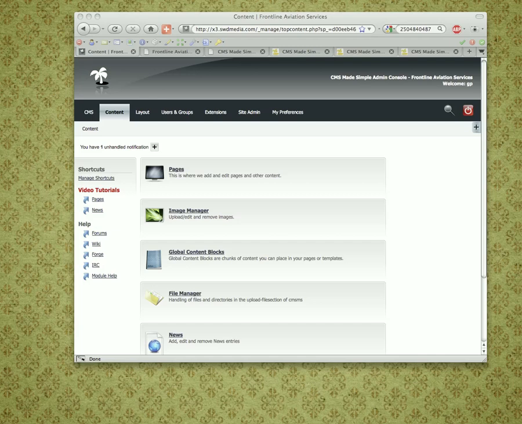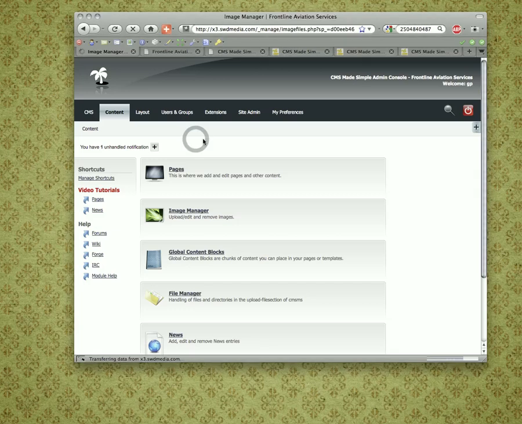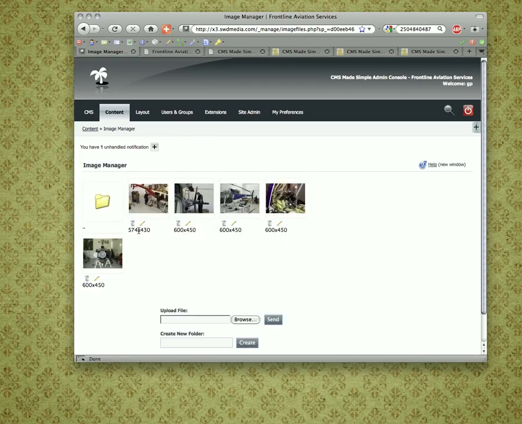Just going to go through resizing an image within a folder, just some of the steps that you go through and how you can handle it with the actual built-in image editor within CMSMS. So I've already gone to Content Image Manager. The folder I'm going to deal with in this case, just going to deal with a specific folder.